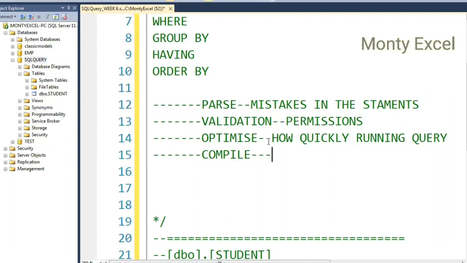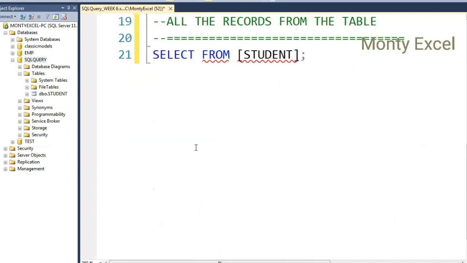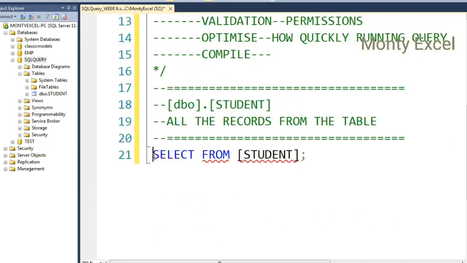So between you and a computer, programming language is playing a very important role. Here, for me, it is a query language, being a relational database management system. So these are the four things which go on behind the scenes whenever you are running this simple statement called select from student.